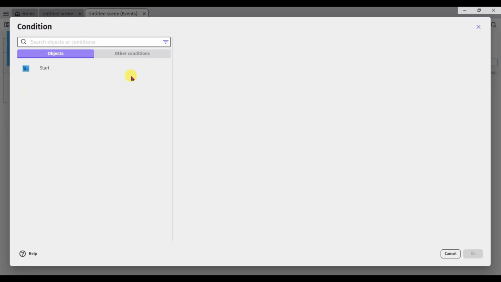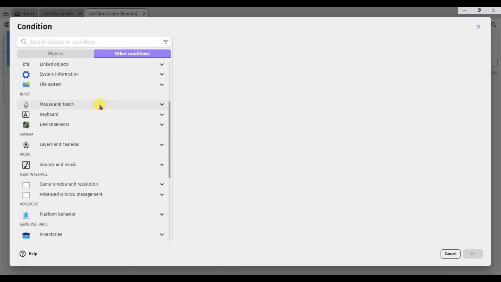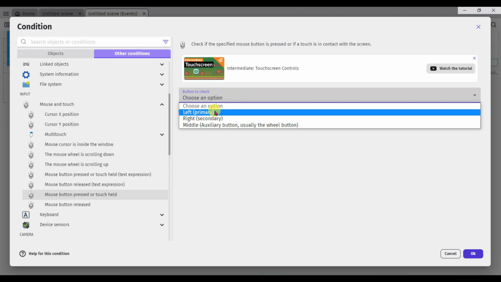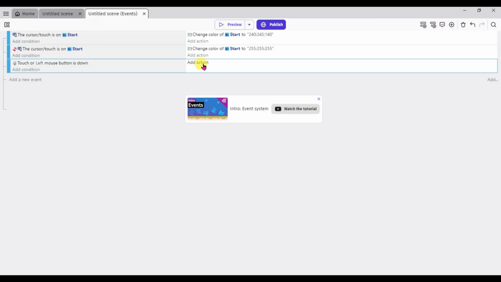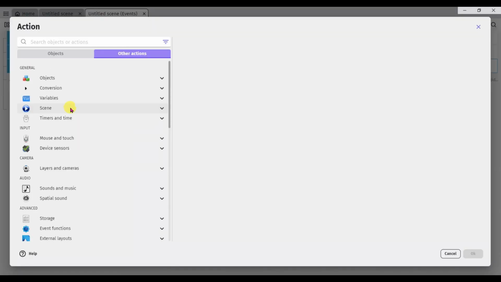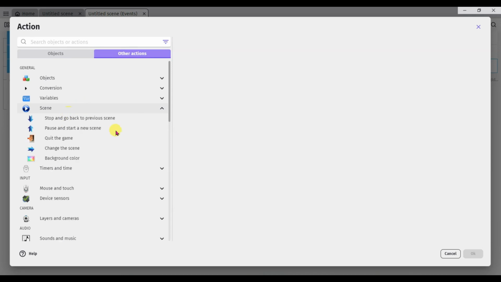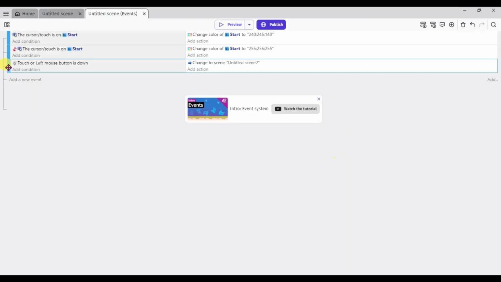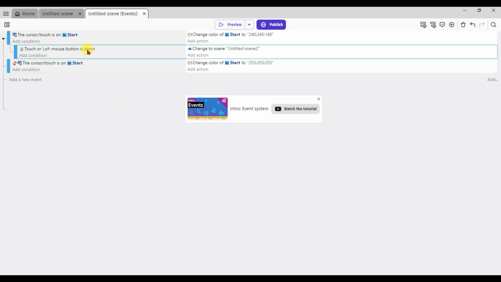Add condition, other conditions. Scroll down below and click on mouse and touch. Select mouse button pressed or touch held. Select here left. Click on the OK button. Now add action, other actions. Select scene. Change the scene. Here the scene will be 2. Click on the OK button. Now drag this event here. When I click on the start button, then the scene will be changed.